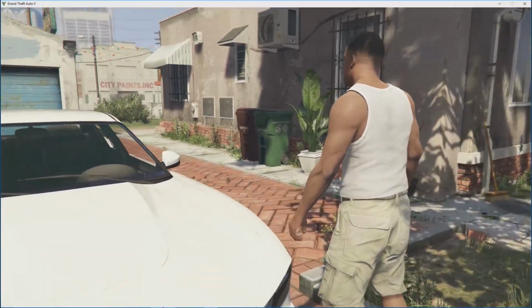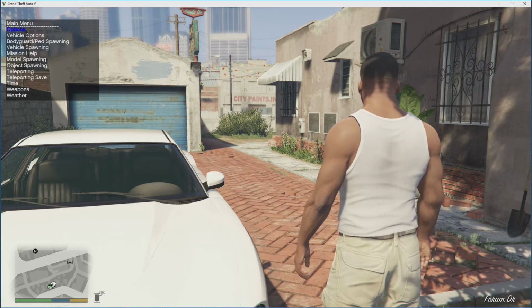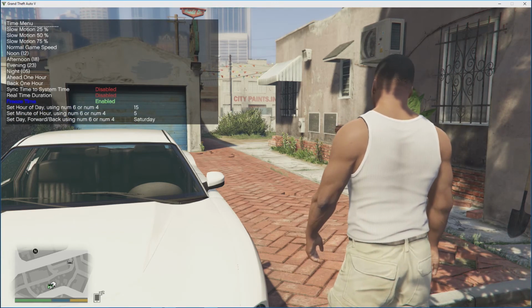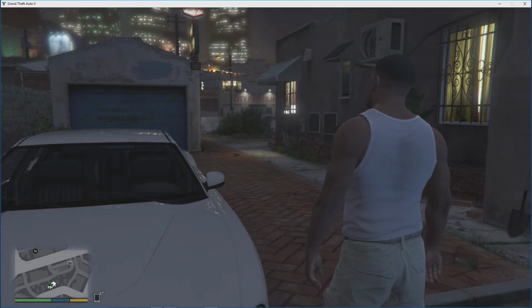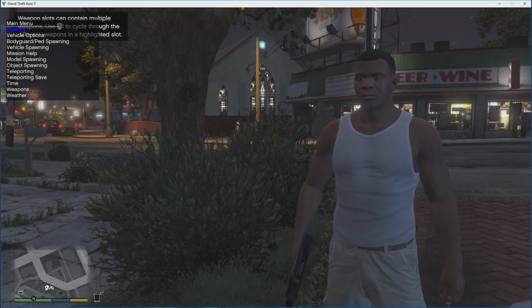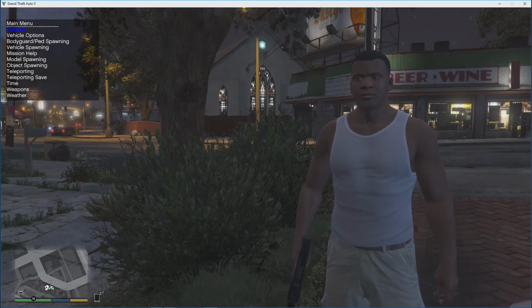All right, so once you are in the game, all you gotta do is press F4 and just play around with it. You could change the time if you wanted to. And you could change the weapons if you don't have any weapons. You could change the weather if you wanted to. But I'm not going to do all that. Just play around with it, you guys, and take it from there.